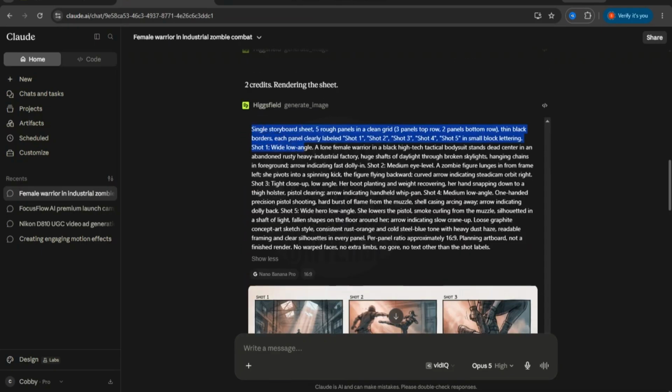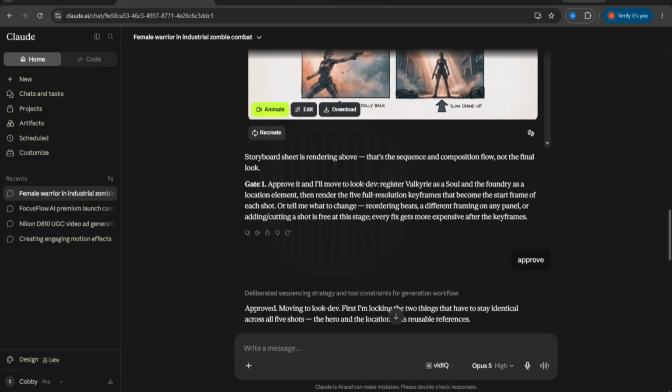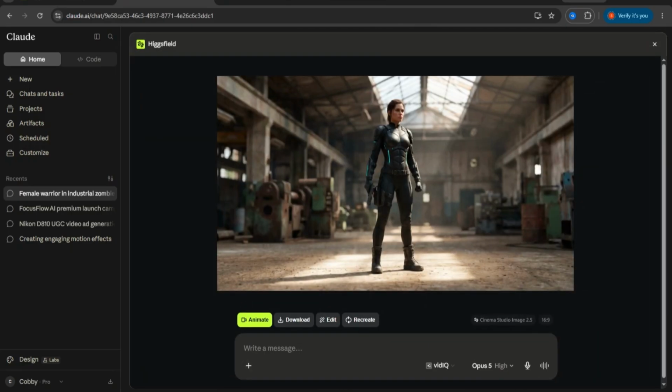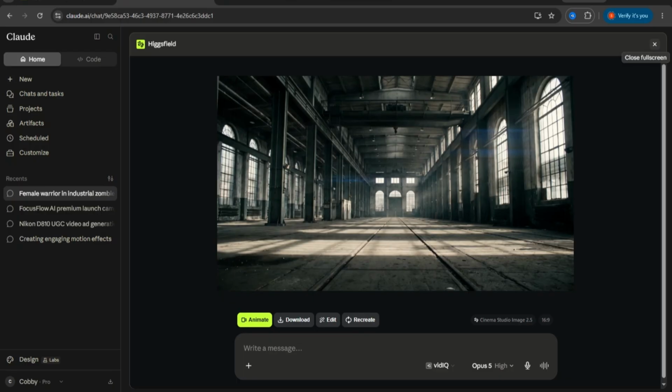Before Claude and Higgsfield generate the final video, take a look at this. This isn't the finished render, it's the production plan. What's impressive is that Claude has already broken the entire scene into individual cinematic shots, complete with camera movement, framing, and pacing. You can see exactly how the sequence is going to unfold.